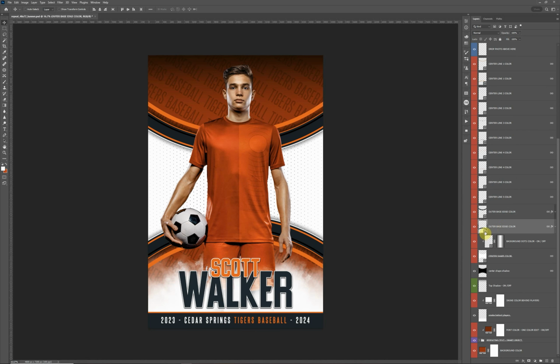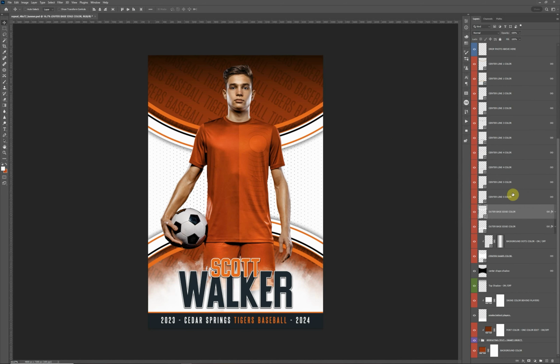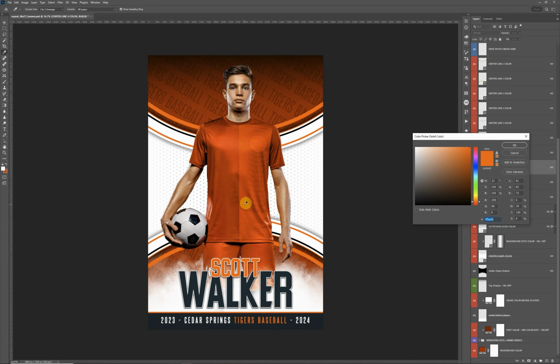So let's go ahead and start with the outer base. I'm going to go ahead and just make these white here, and then the center line, we'll leave it white, and you can click these on and off if you want to see which line it is. All right, so that's the inner line, which is center line, but it's the inner orange one you see here. There you go. So I'm going to go ahead and make it something red here as well.